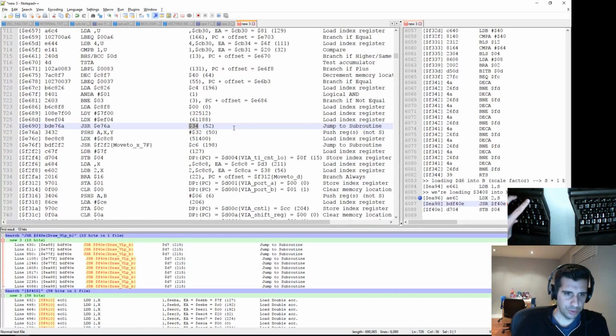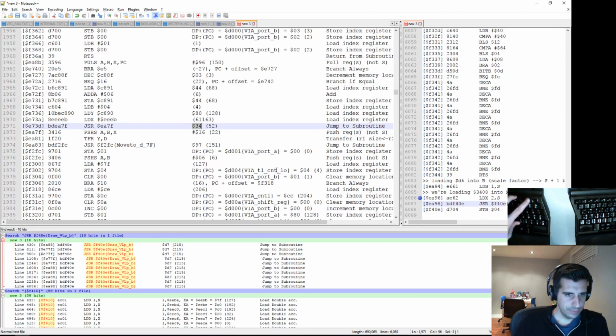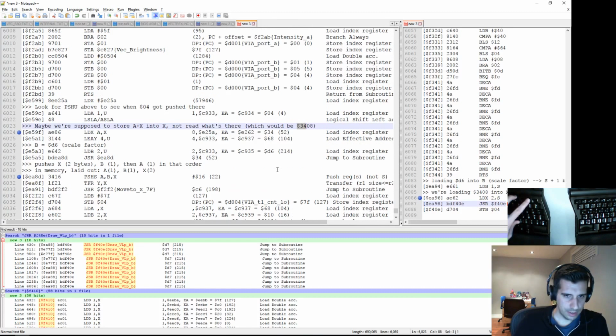All these jump to subroutines show this value in the comments because my debugger just reads the value at this address and shows it here, which happens to be the first byte of the next opcode at that place. For example, here 34 is 34. It corresponds to this push S. So that's just noise. So yeah, I have nothing that shows me when this happens.